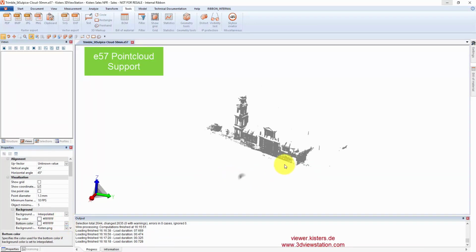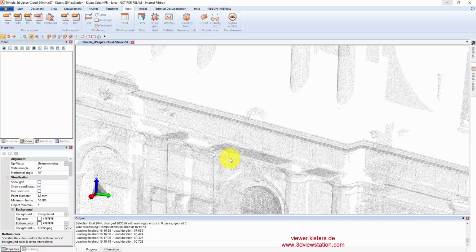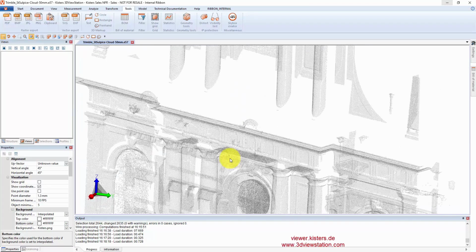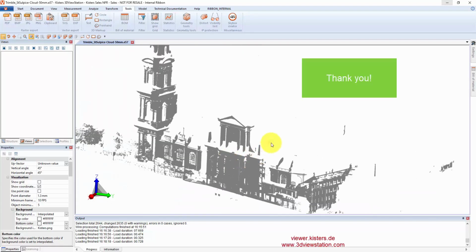A last file format is laser scan data. In this case, it's the E57 point cloud file format. You see, especially in that case, it is being used to scan buildings or whatever.